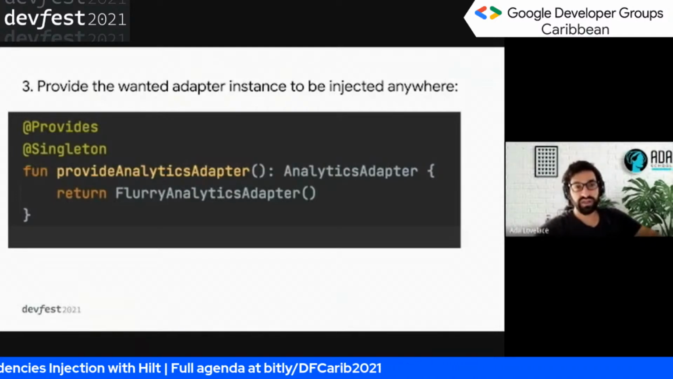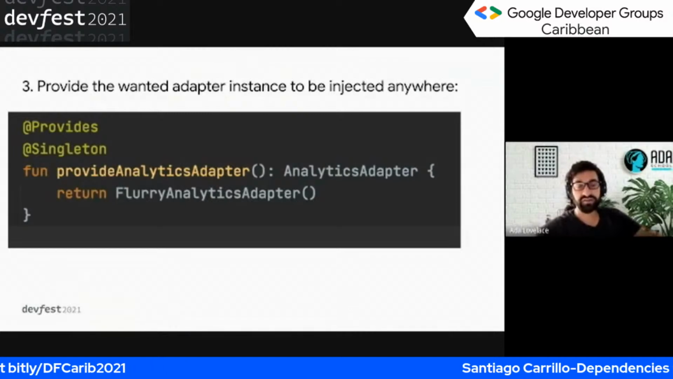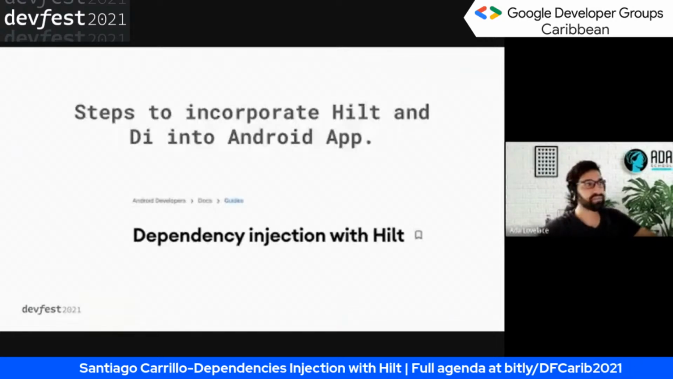But since we're returning our interface, this will allow us to inject this component in different parts of our application, and we just have to change it in one place. And this is the big advantage of using this design pattern.